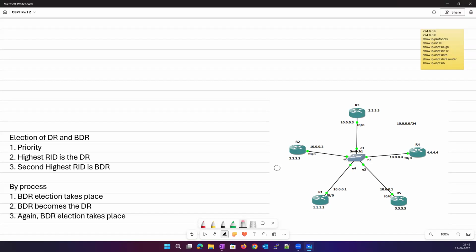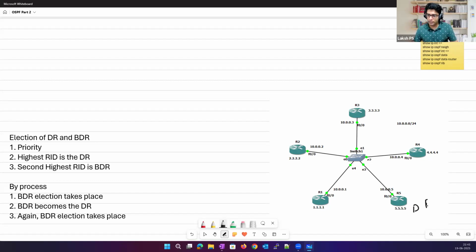Okay, so in this scenario, we just assumed that all the routers are powering on at the same time. Let's imagine that this is DR, this is BDR, and this router is not there in the network for now. We powered on this router first.